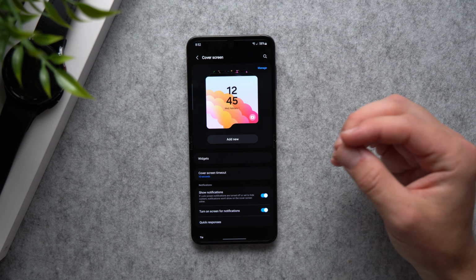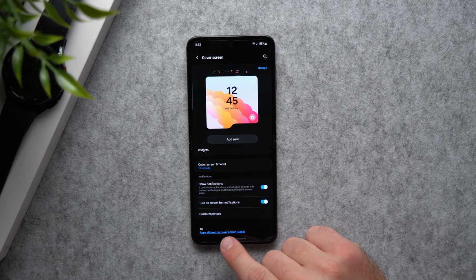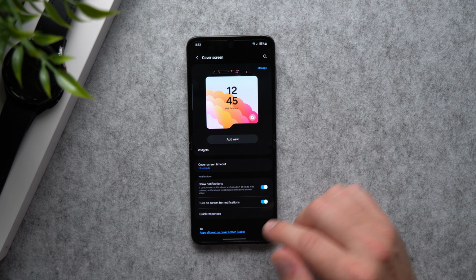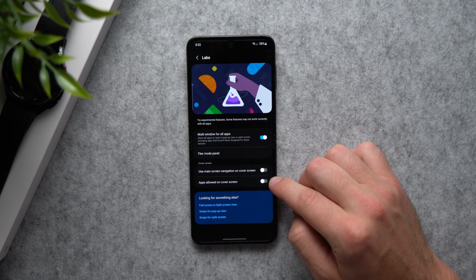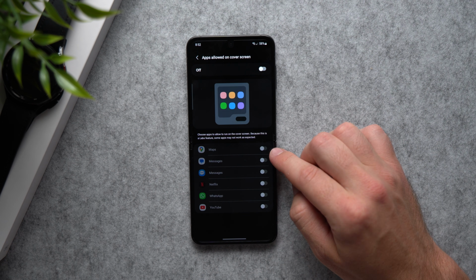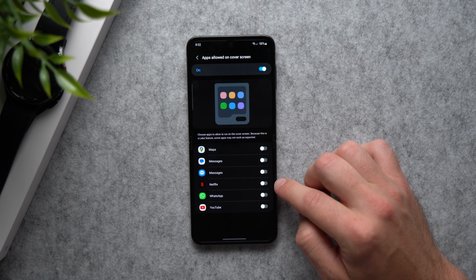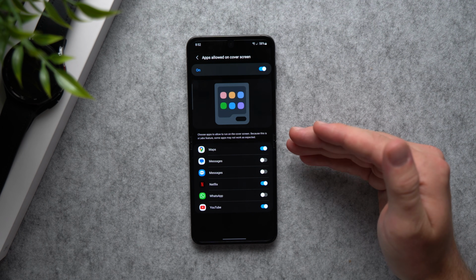Now, what's really amazing is Samsung actually allows you to run certain apps directly from your cover screen. So if you scroll down to the bottom, you can see that this is currently a labs feature. So not everything is going to be compatible with this, but if you go into here, then all you got to do is enable this feature that says apps allowed on cover screen. And now we're going to turn this on, and you can see here are some compatible apps that we have on our phone that we can actually run directly from our lock screen. And so this definitely takes it a step further.